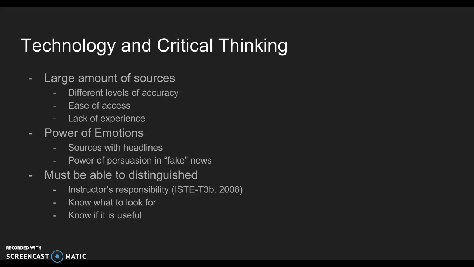It must be able to be distinguished, and that's one of our responsibilities as instructors, is to know what to look for when it comes to the apps we use and the sources we get through technology, and know if that is actually useful and if we aren't just wasting our time with that technology.